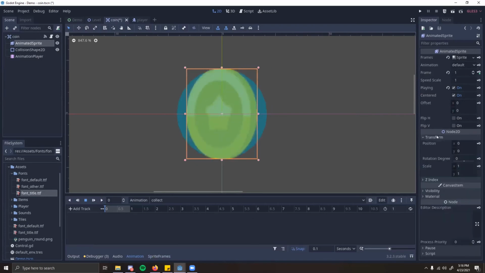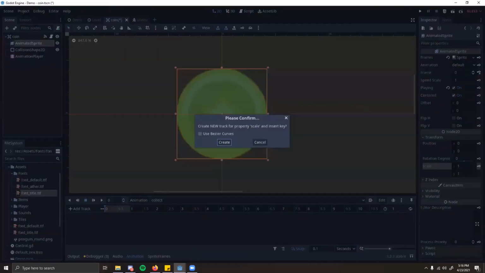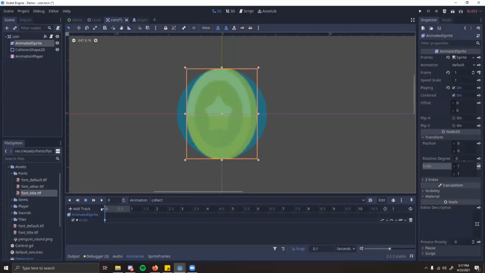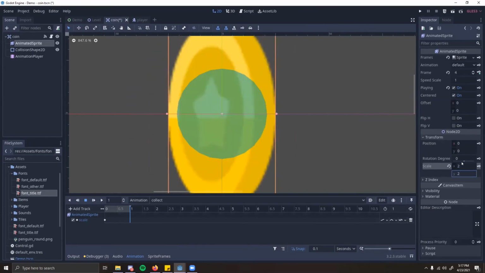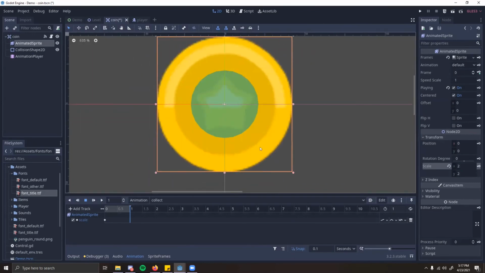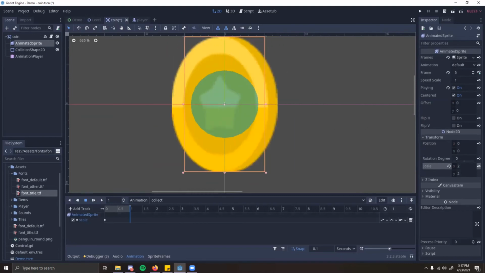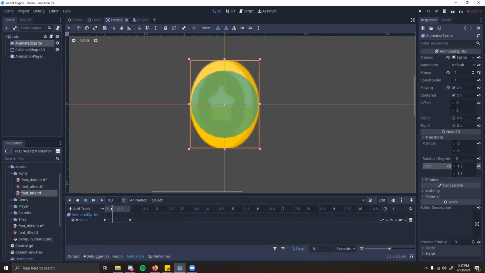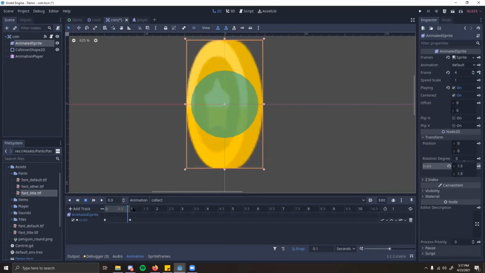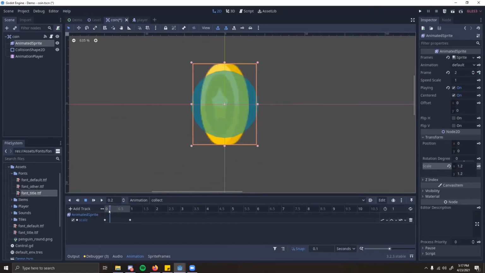Under transform, we're going to click this key right here. This creates a new track. Just select create. Using this little slider right here, we're going to slide it all the way to the very end, so at 1 second. And then let's say we double the size, we double the scale of the thing. So click the key again. And now if you drag it back and forth, you can see it just grows in size.